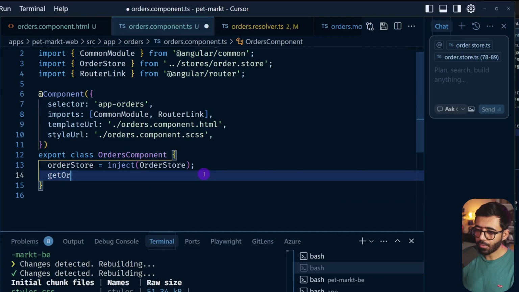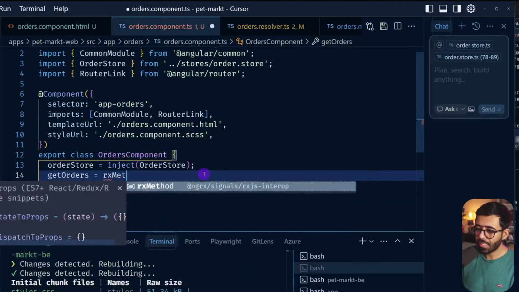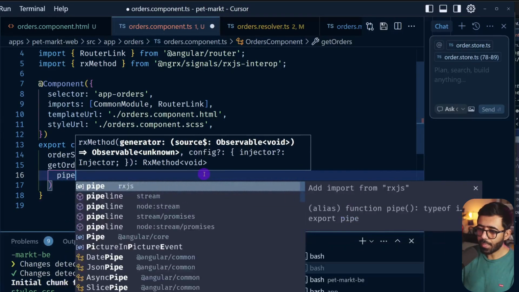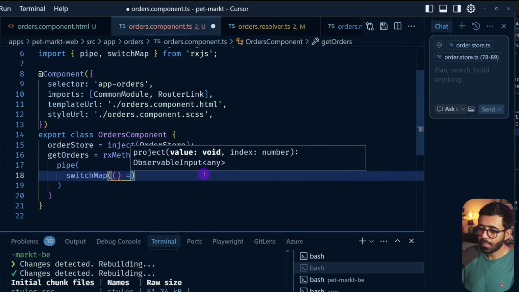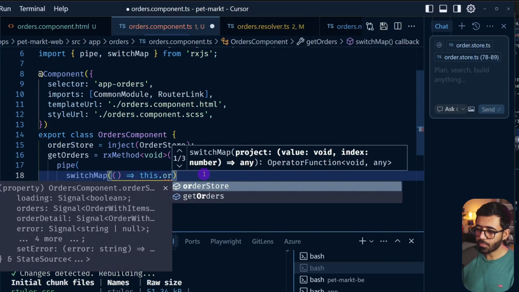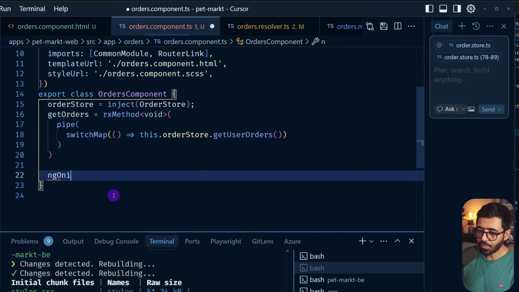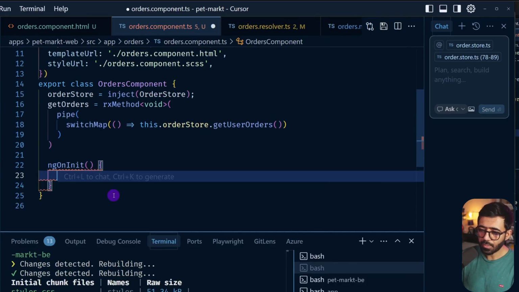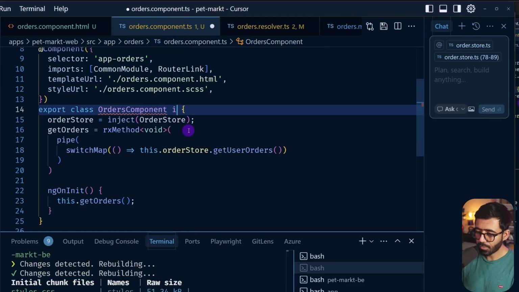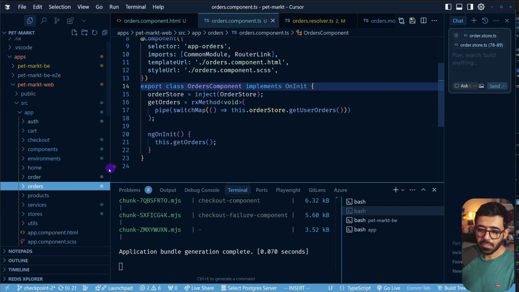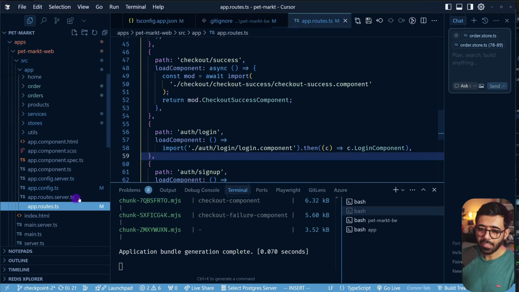I'm going to call it getOrders equals, and I'm going to create an RxMethod here. This is going to be void by default. And in here, I want to do a pipe with a switchMap that says this.orderStore.getUserOrders, right? And then all I want to do here is to use ngOnInit, and in here I want to say this.getOrders. That's pretty much it. So I'm also going to say implements OnInit and then save this.